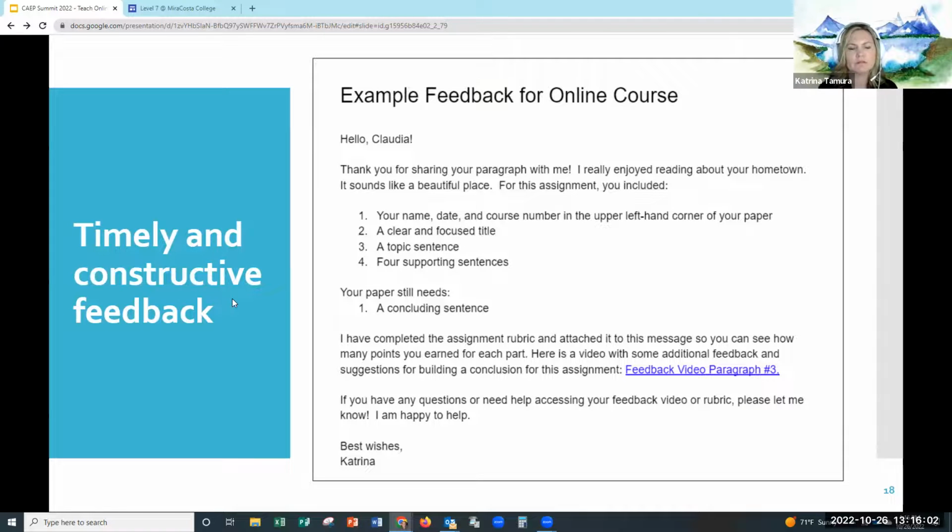When you're giving students feedback, it's important to be timely and constructive. And I always like to add in there respectful. Remember, this is their work. They've spent time on it. They've put their frustration and their hopes, maybe their dreams, into doing their work because they want to accomplish something in life. So when we give feedback, we need to be respectful.